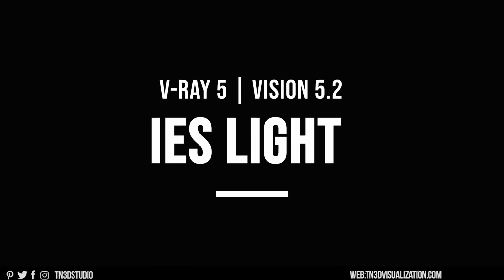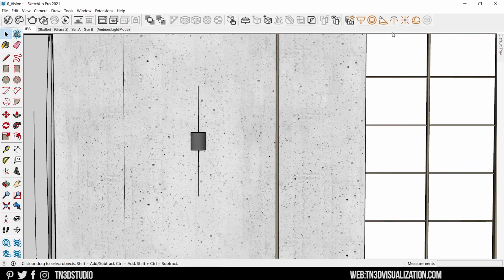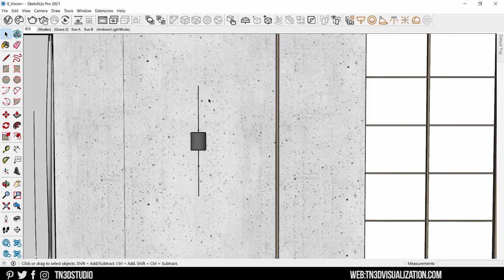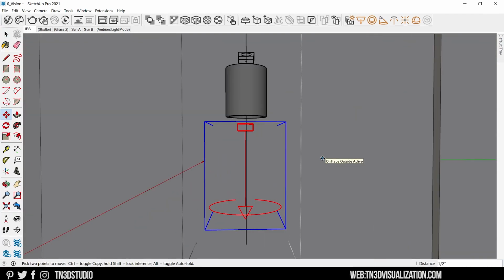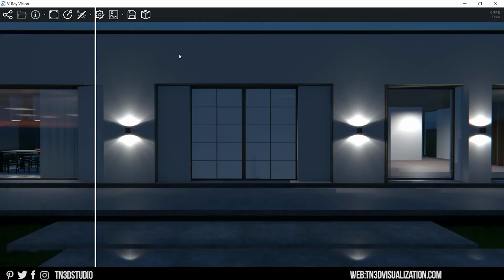First improvement is IES Light Support. So you can now get an accurate representation of your IES light profiles, which I believe was not possible before. And with this, you can get a more realistic lighting and feel to your projects.